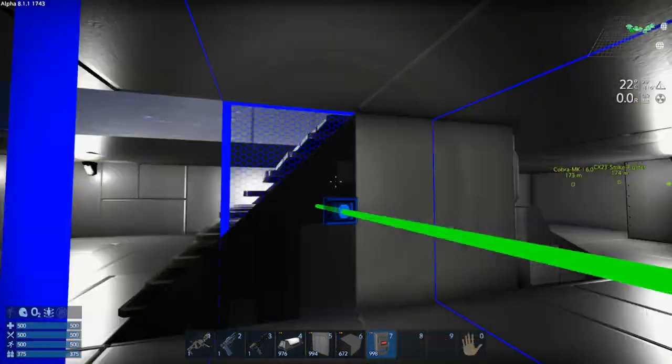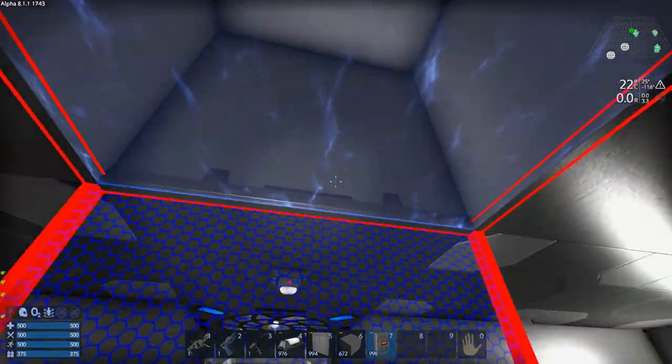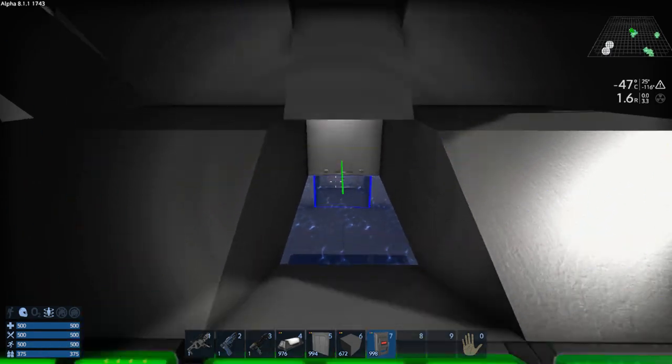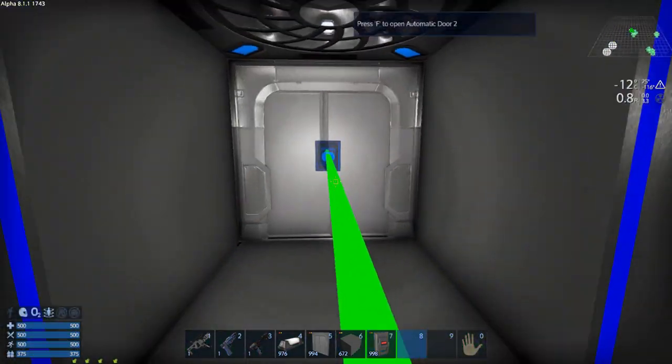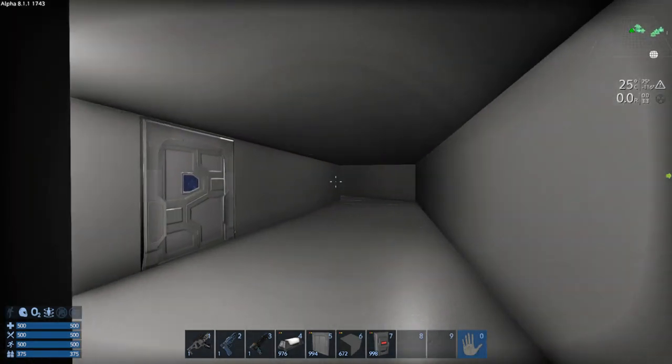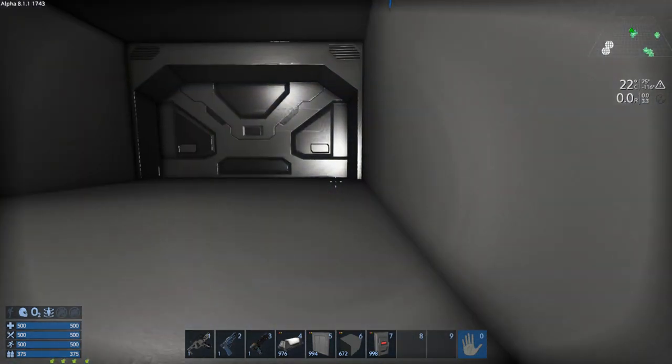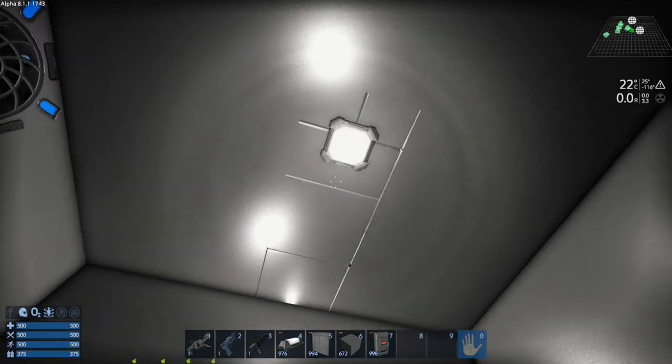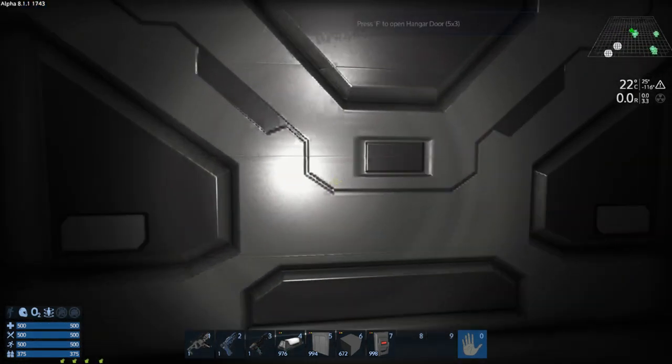So let's create a new circuit from scratch so I can show you how I set this one up. Okay, this one's just an example. So let's head back to the ship here. I've built a few more bits and bobs around just to give the ship a bit more completion. So I've got this little hangar bay at the back here.